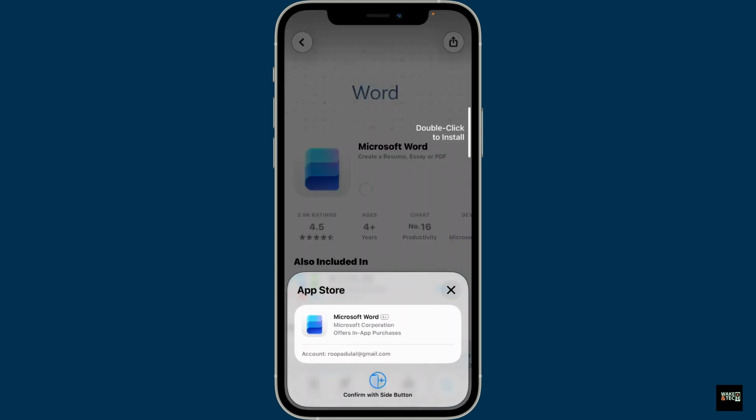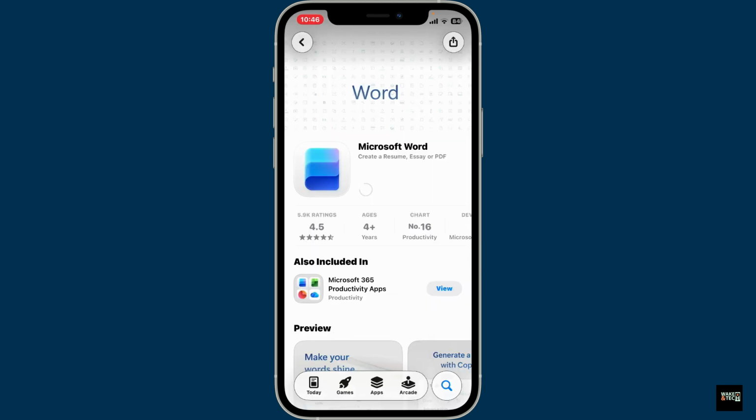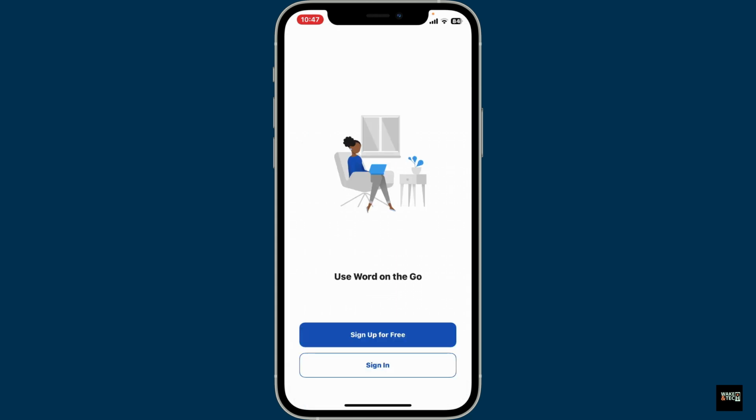On your iOS, you will need to go ahead and authenticate with your Face ID, Touch ID, or your Apple ID password. After you are done with that, your download process will begin. Wait for a few moments while the app downloads and installs on your phone. Once you are done installing the app, tap on Open. Now, you have successfully downloaded the Microsoft Word app on your smartphone.